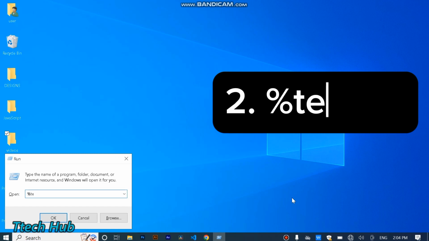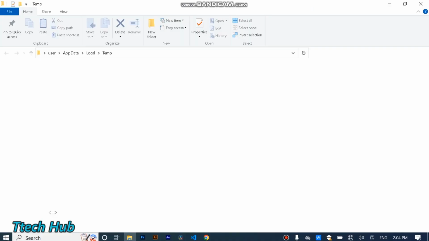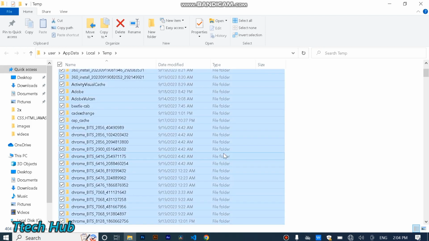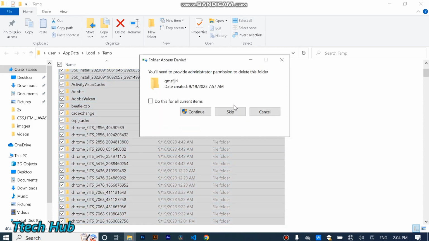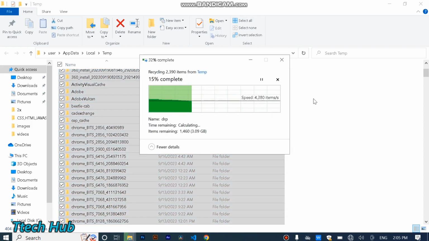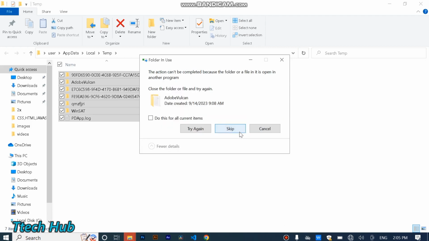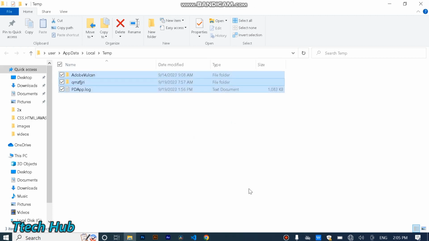percent temp percent, click OK. Again, select all the files in the folder and delete. Make sure you delete all of them. It won't harm your computer. They're just temporary files.